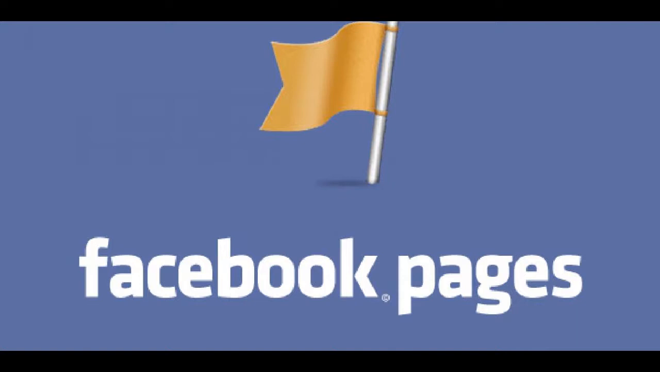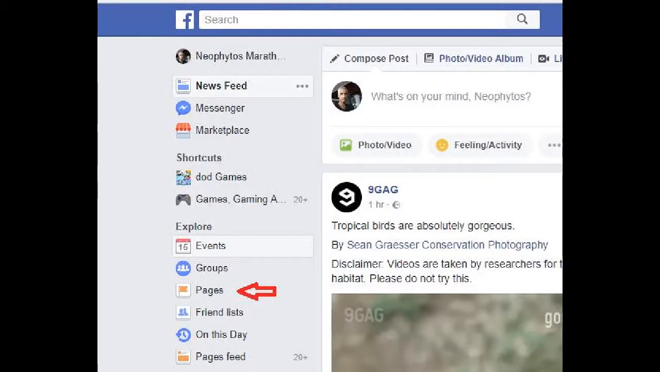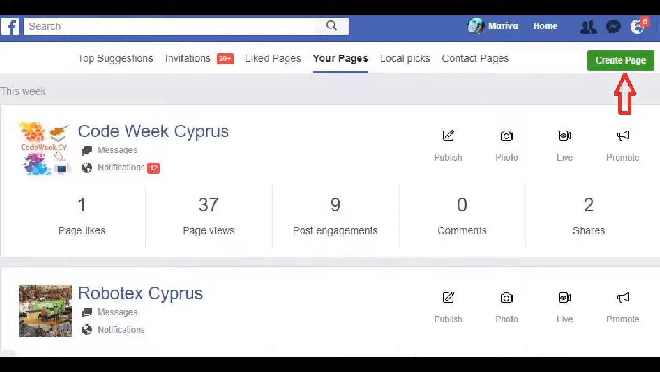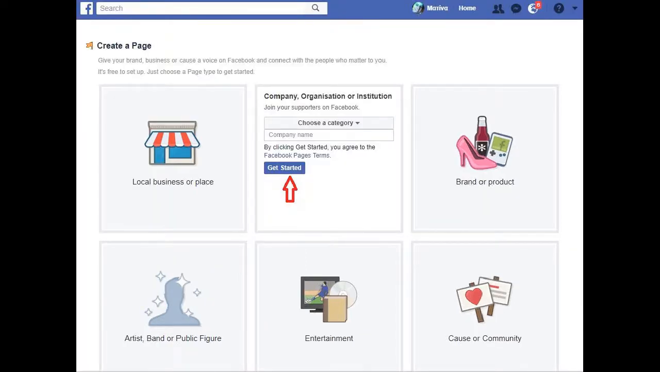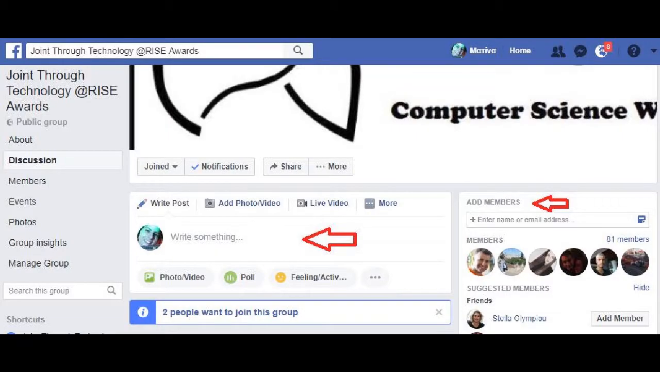By liking a page, people can get automatic updates in their newsfeed, such as posts, newsletters, photos or videos. You can manage separate pages for each one of your projects. To create a page, click Pages, then Create Page, choose a page category, fill out the required information, click Get Started and follow the on-screen instructions. Start adding members and posting information.